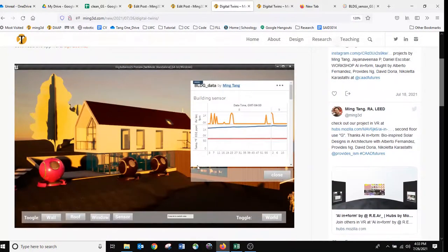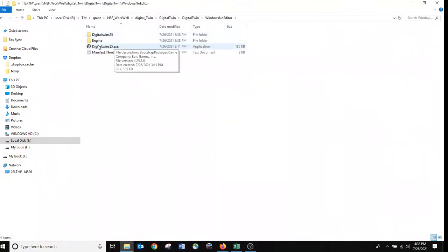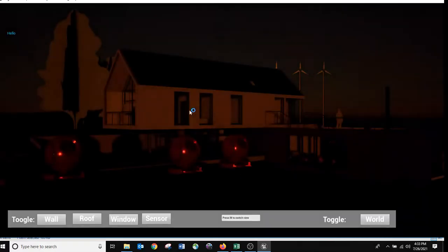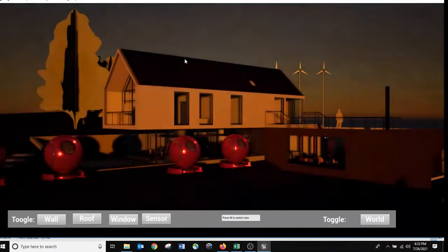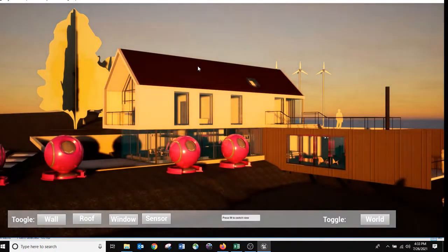Okay. So first thing is, once you download the zip file, you want to unzip. After unzipping, you should see an executable file called Digital Twins 25 exe. So double click the file. If there's any warning, just accept the warning. You should be able to run this 3D model directly in your computer. So here I can see a 3D model.